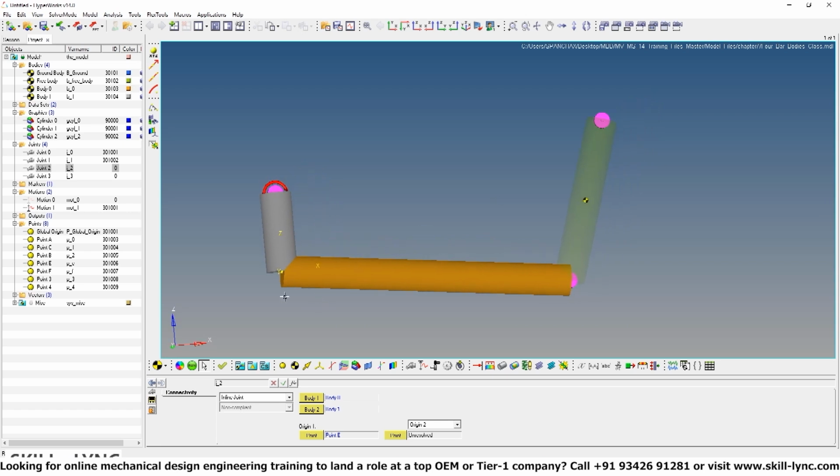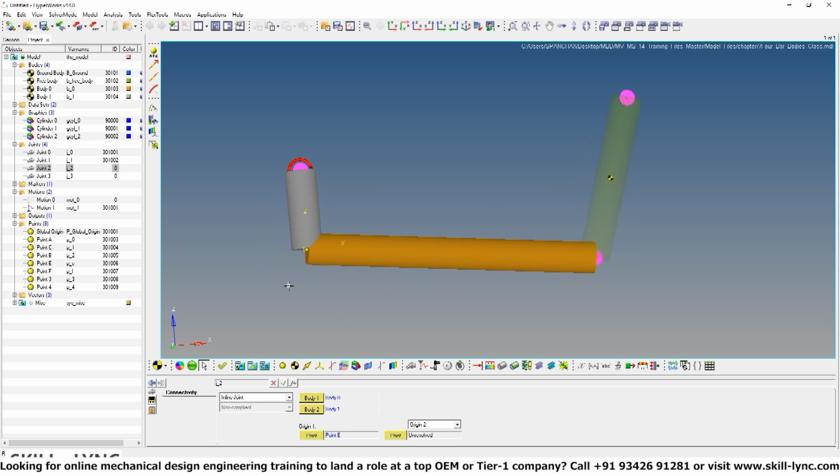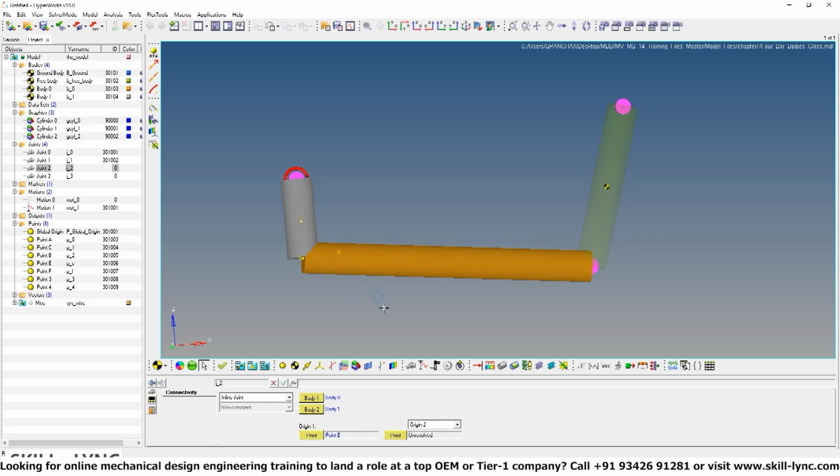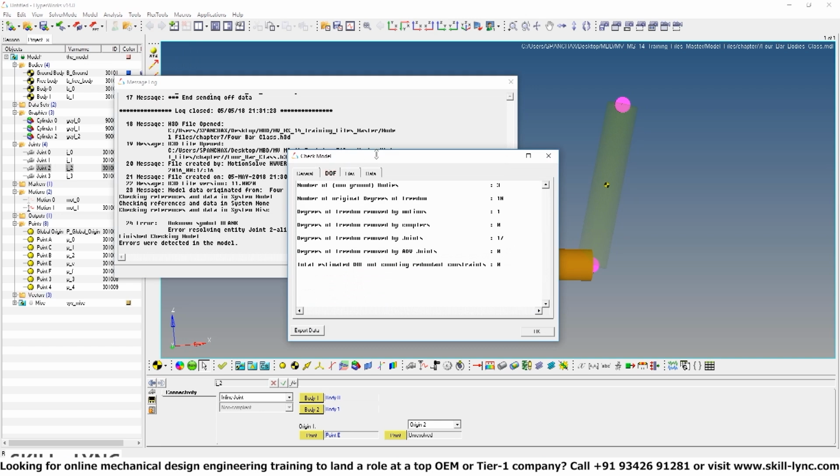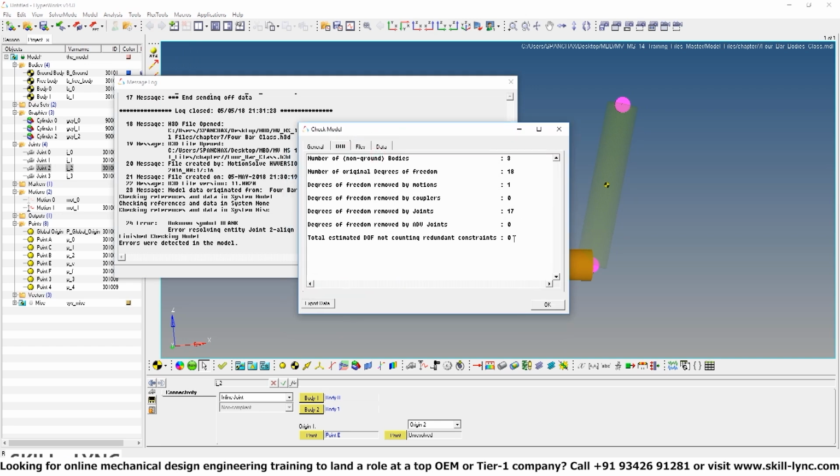I'll show you in a while how replacing this revolute joint with this particular inline joint will help in removing the redundancy. Alright, so let's quickly check using the check model utility. You can see that the negative 3 degrees of freedom for the entire system is now gone, and it is 0. So this is now converted to a kinematic simulation.